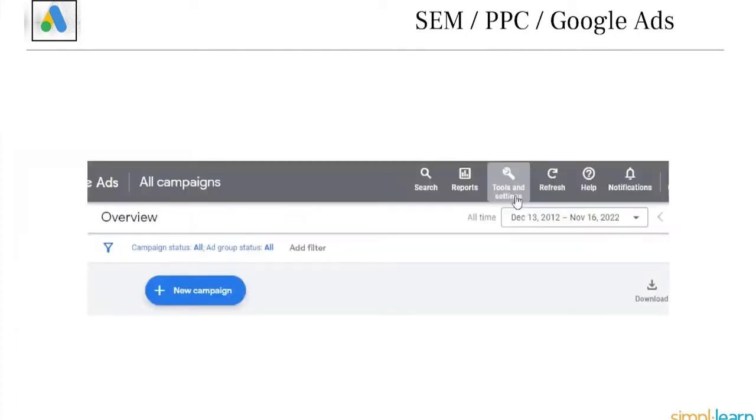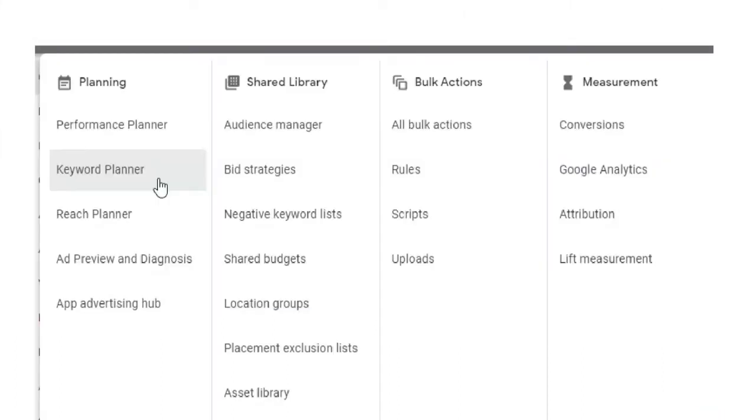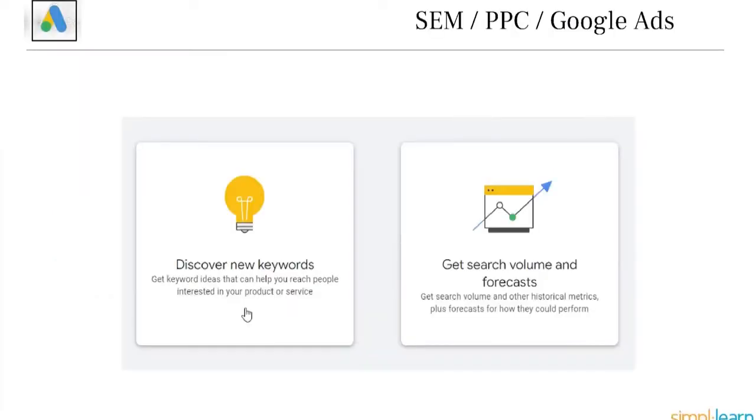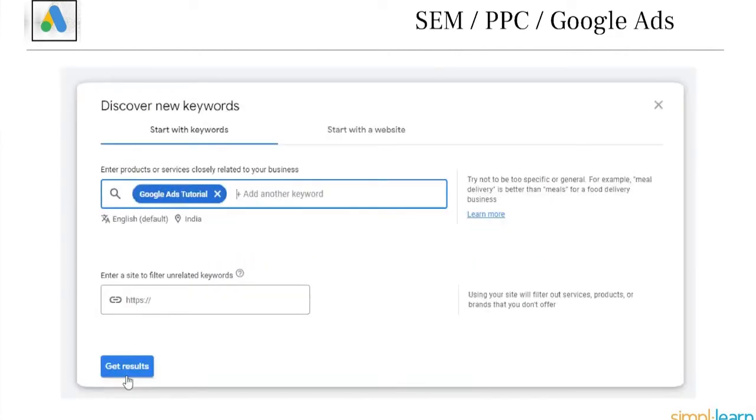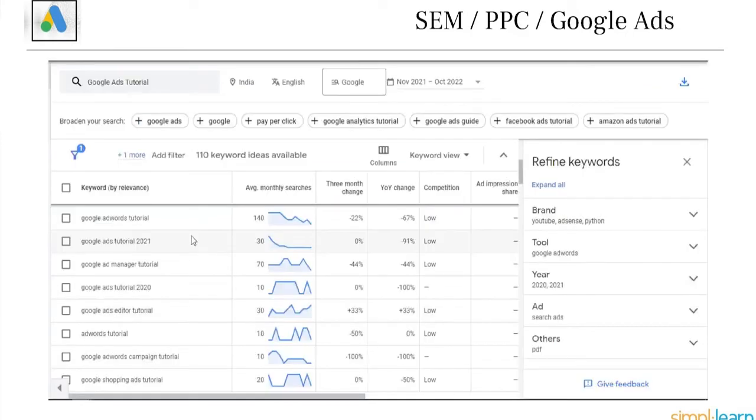So we go into tools and settings, and then we go into keyword planner. I'll show you in the Google Ads account also, after 30 seconds. The screenshot's over. So your keyword planner opens and then you discover keywords. Suppose I am selling a data analytics course, so I would put my search term, data analytics course, and click get results, and accordingly it will show me a lot of options.